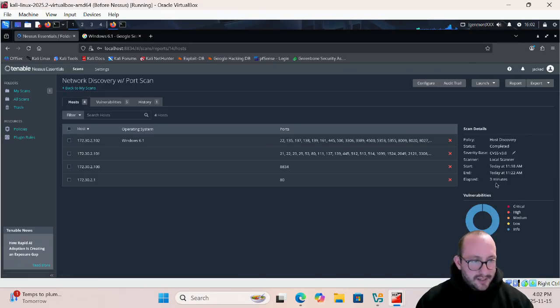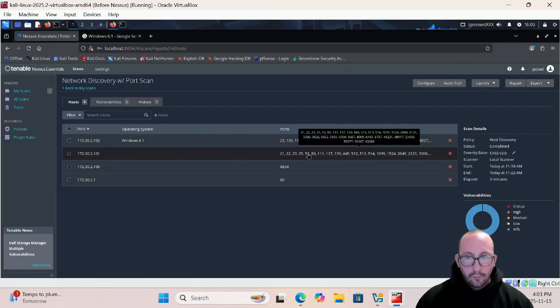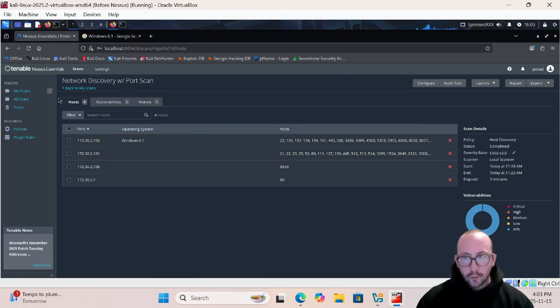And as you can see here, the total elapsed time for this scan was only 3 minutes. So it is very, very quick, especially compared to a vulnerability scan. Maybe you just really want to quickly know what's on your network. Of course, you could do a full vulnerability scan, but that will take a lot longer than 3 minutes.